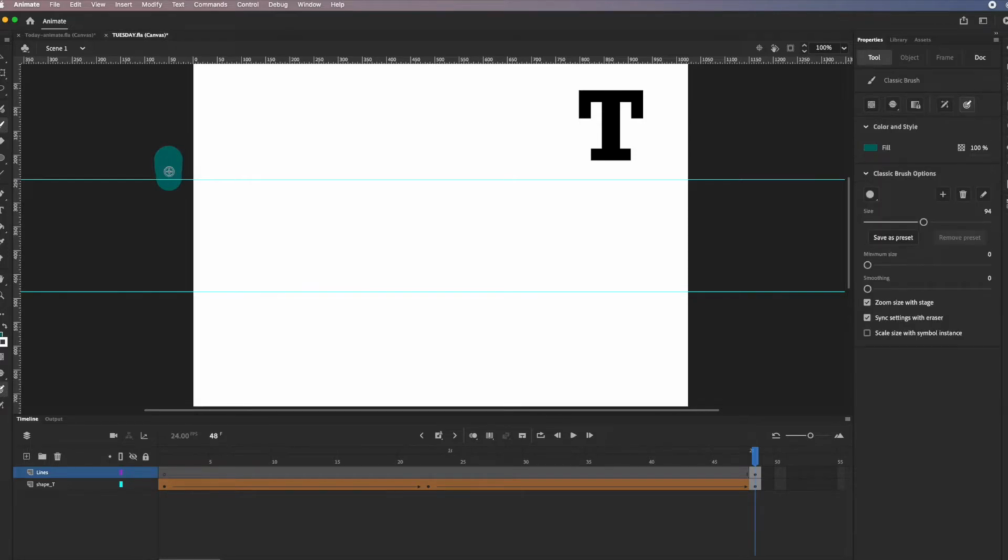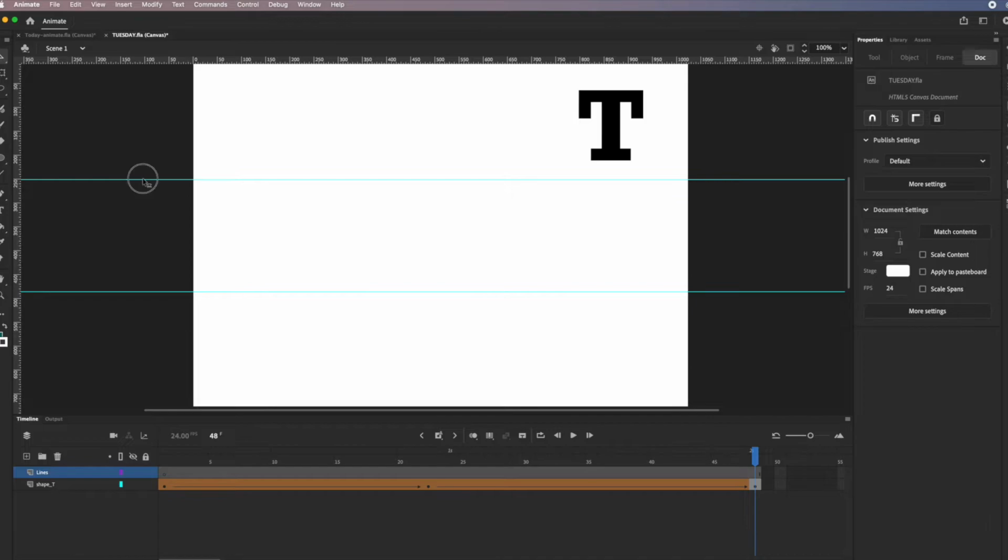Now if it's doing that, a good thing to do is make sure you go back to your pointer tool and you can just drag it this way. So that's looking pretty good for my dividers.